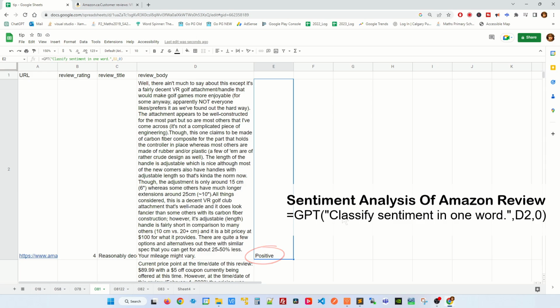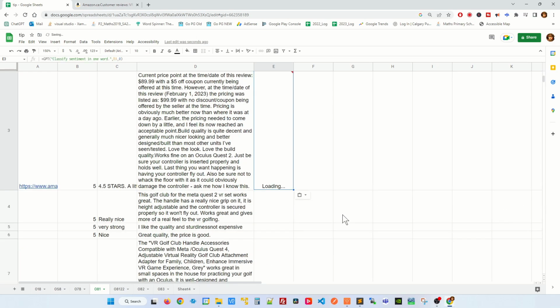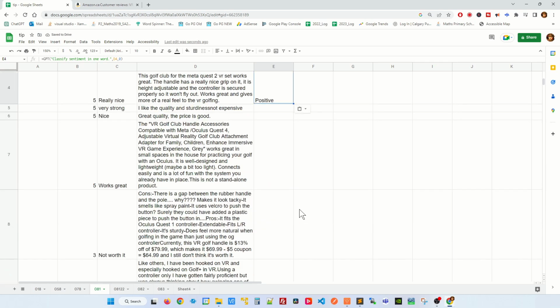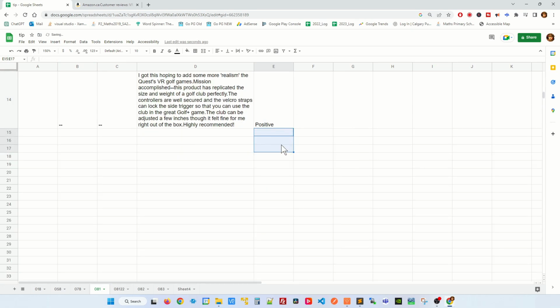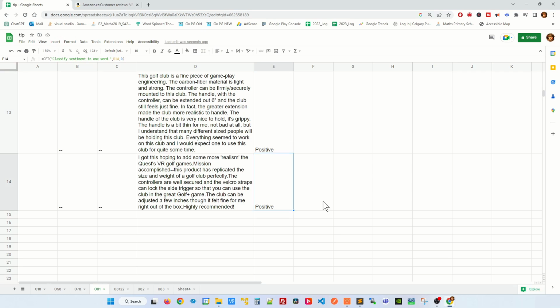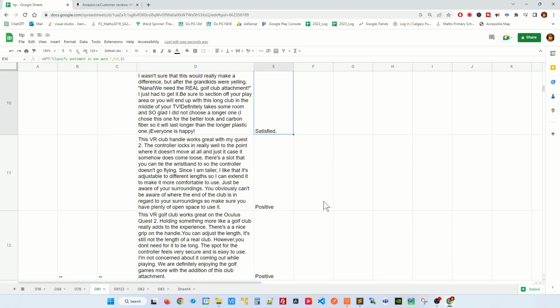You can copy the same formula and place it on the next one and the next one. And let's do it for all the rows. There you have it. So these are the sentiment analysis for each of these reviews. I'll scroll through to see how they fare.